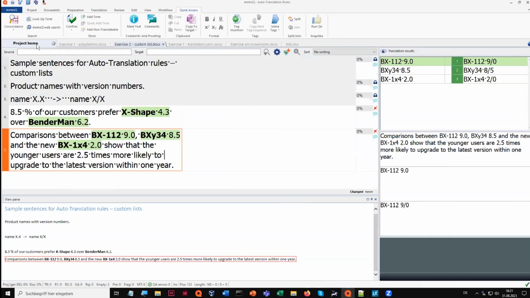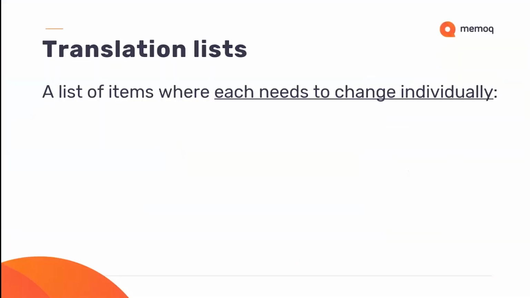So you can come up with all kinds of ideas when you want to use these lists of one thing changing, one thing staying the same. The next thing I would like to talk about is, again, another kind of list, but it's called a translation list. So what if each of the elements needs to change individually?